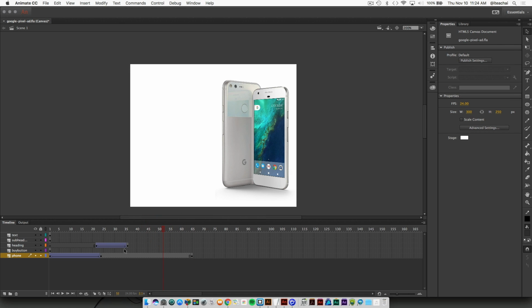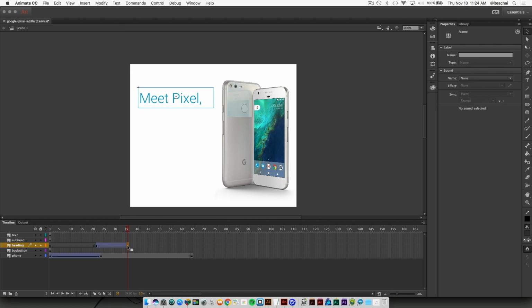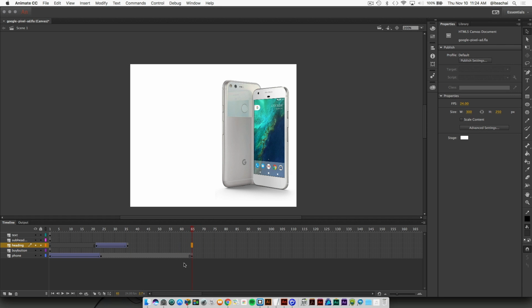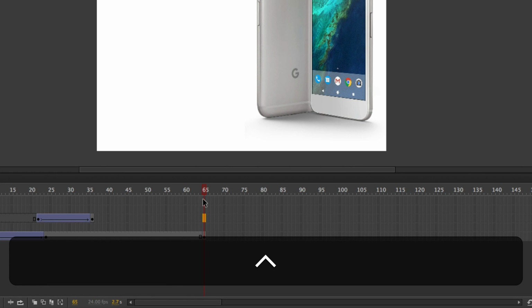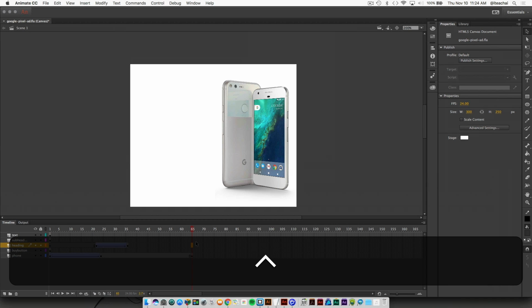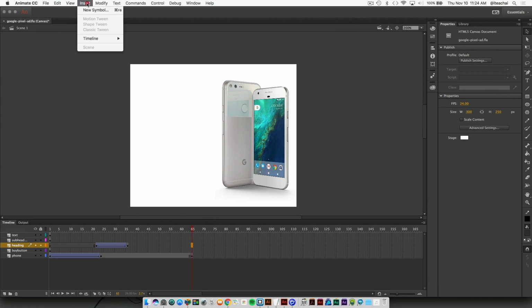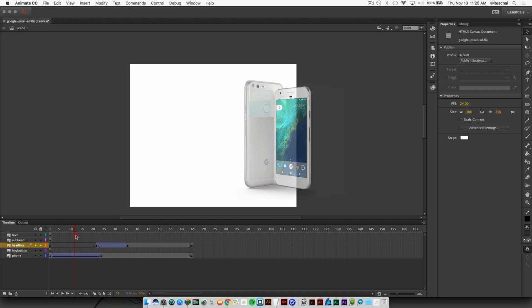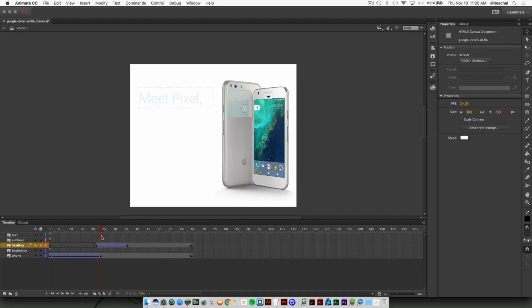And I'm going to do the same thing for the heading. Right? So on the heading layer, I'm going to select that last keyframe we added. Click on the 65th keyframe. And then go insert, timeline, keyframe. Right. So what's happening now is phone comes in, stays on the stage, then the heading fades in, stays on the stage for the rest of the duration of the animation.